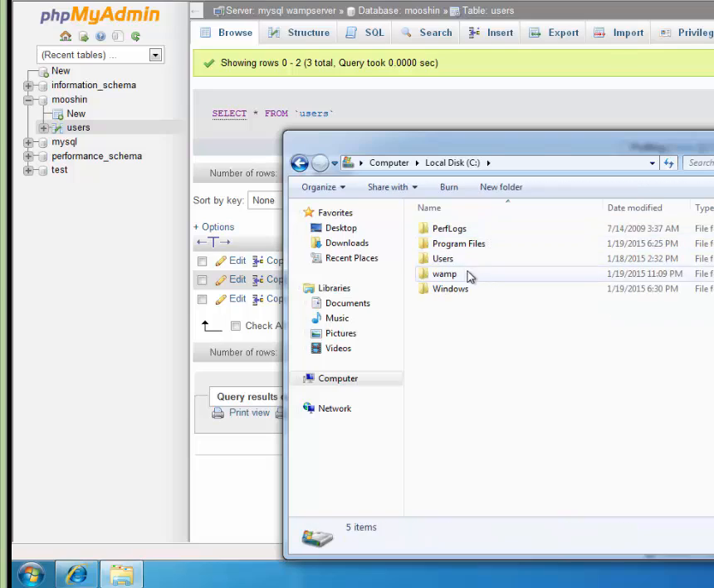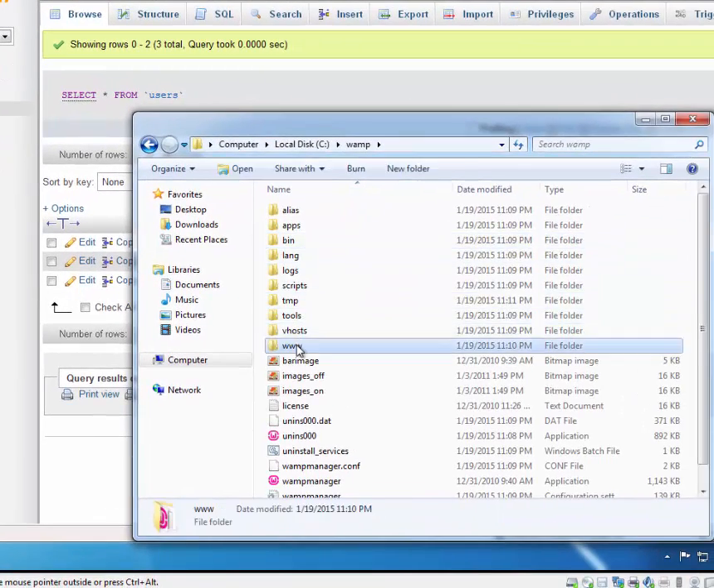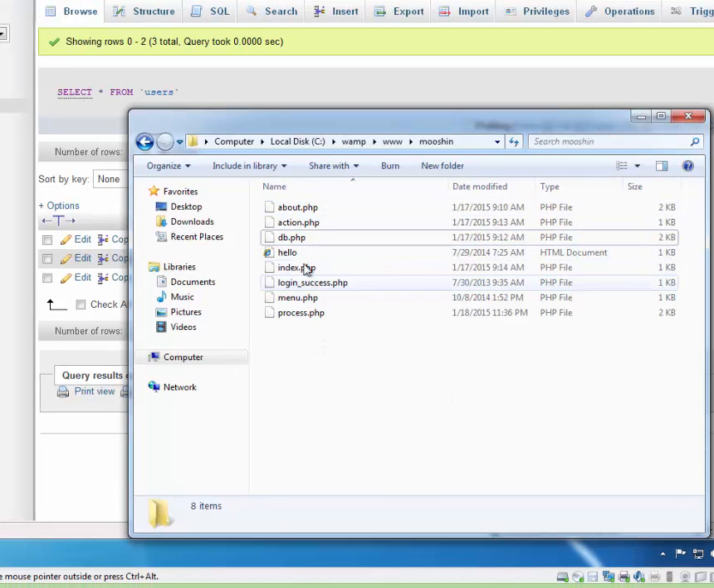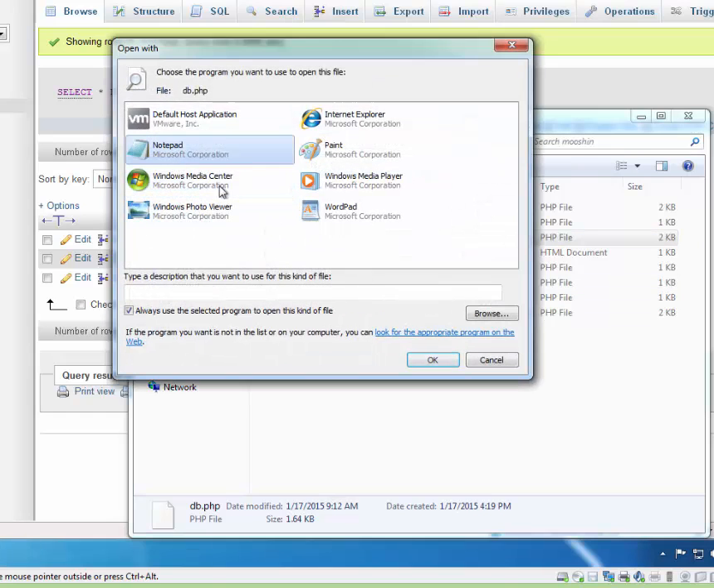The users are here. If I go to WAMP and go to www, Motion, now if I double click the database.php, let me select a program, Notepad.